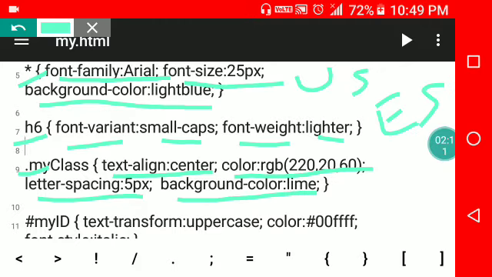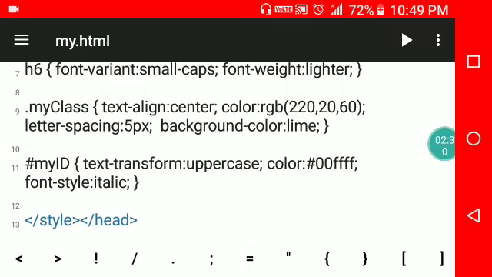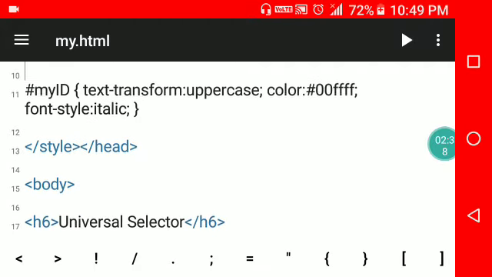And the last one is the id selector. Id selector begins with the hash symbol. Then I have written my id, then text transform uppercase, color is equal to hex code. Next, and font style is italic. Clear?